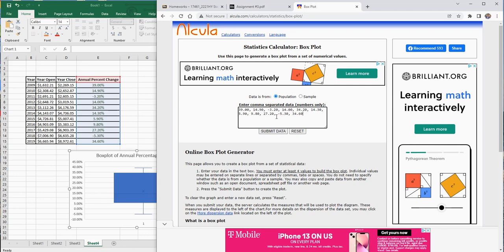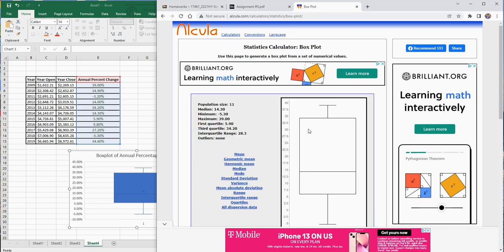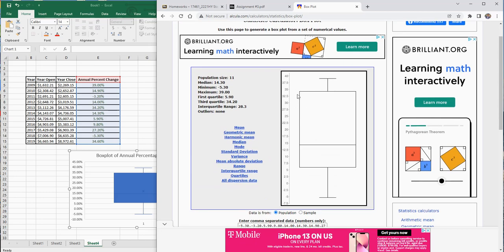And then all you're going to do from there is hit submit data. And sometimes it takes a while for the box plot to load, but you can see here you have the box plot. So to copy and paste this box plot, all you're going to do is right click on it. You're going to hit copy image.